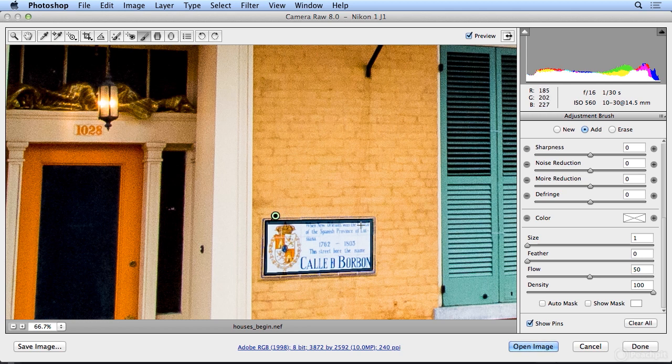So I'm doing click, shift, click at every corner. A power user trick is I can hit my right bracket key to make the brush size a little bit larger. And now I can continue painting inside the sign with click, shift, click at every corner. And then use a larger brush to finish it off. Now I'm going to go for the opposite effect here.